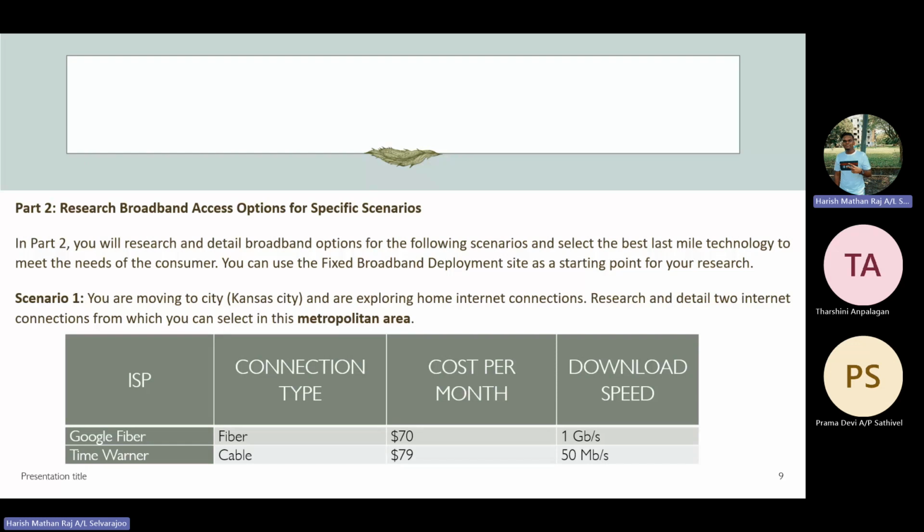So I want to present part two. In part two, they ask us to research broadband access options for specific scenarios. You will research and detail broadband options for the following scenarios and select the best last mile technology to meet the needs of the consumer. You can use the fixed broadband deployment site as a starting point for your research.